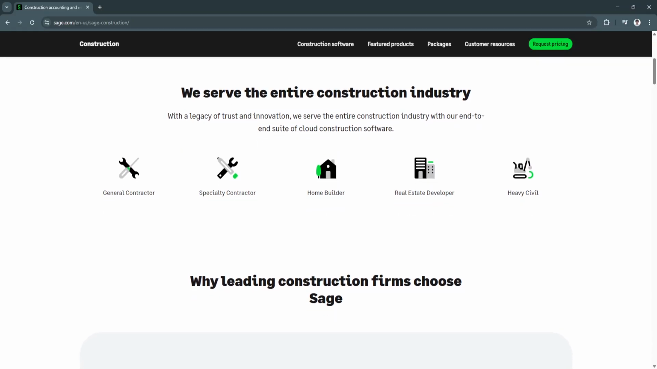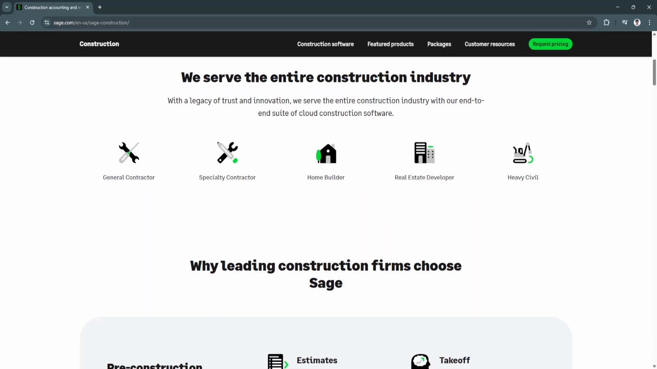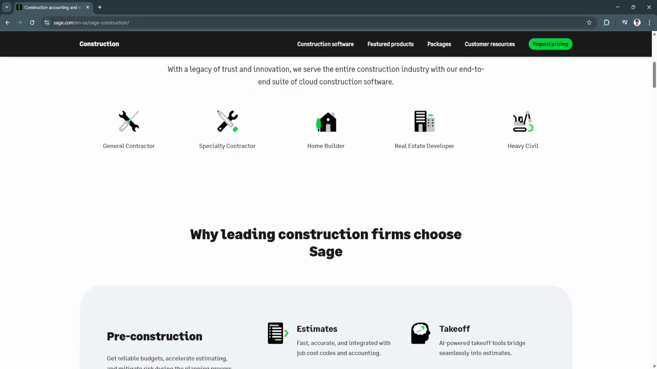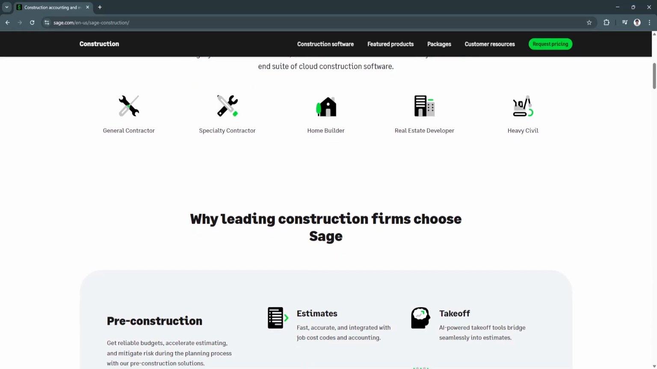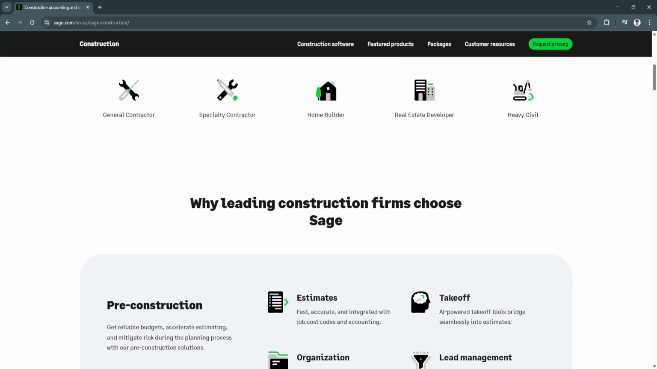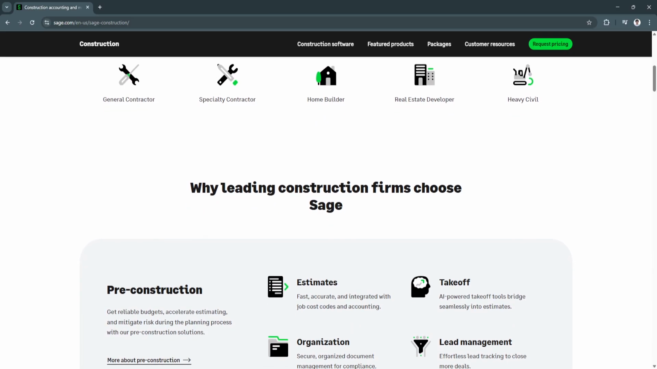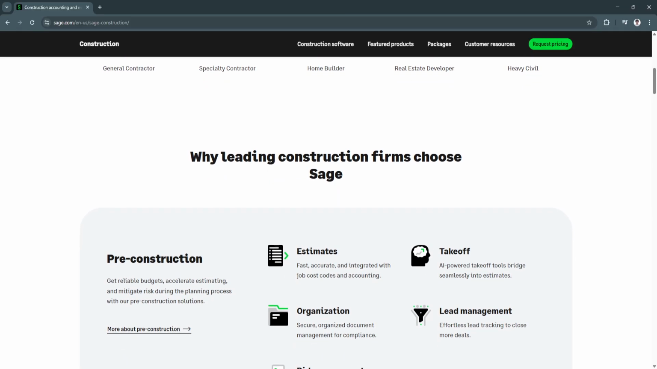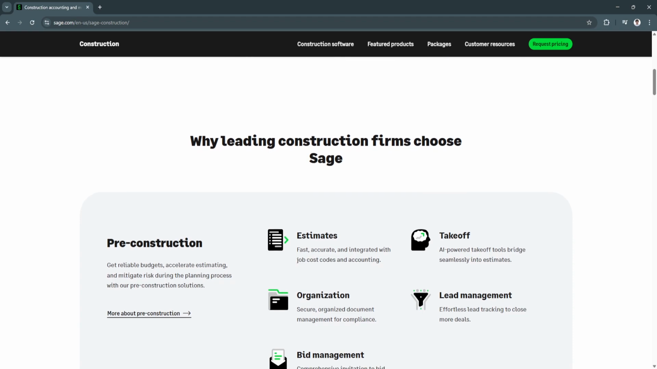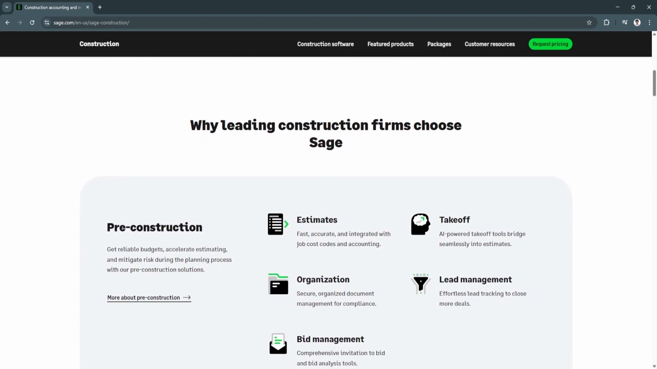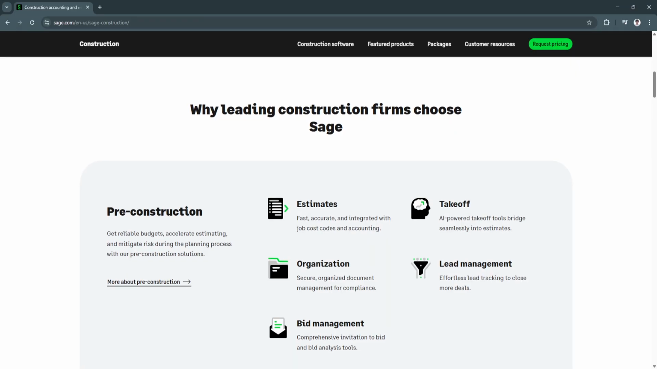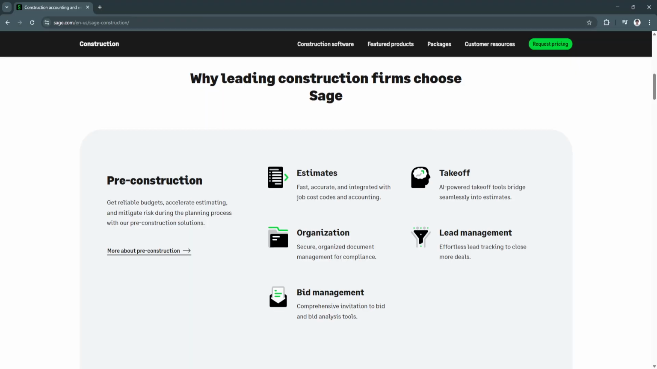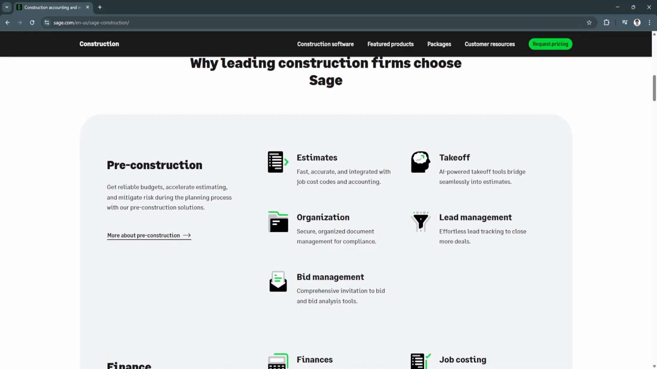Another key feature is the financial and job cost management. One of Sage's most powerful features is its financial tracking and job costing tools. It enables contractors to budget, forecast costs, track expenses, and generate accurate reports for better decision making. This helps construction companies stay profitable by identifying cost overruns early and optimizing resource allocation.